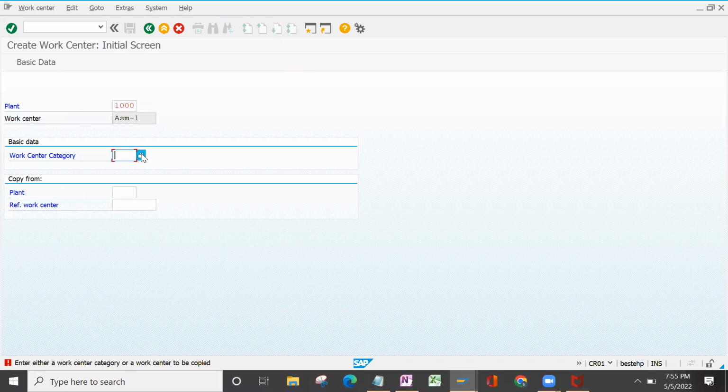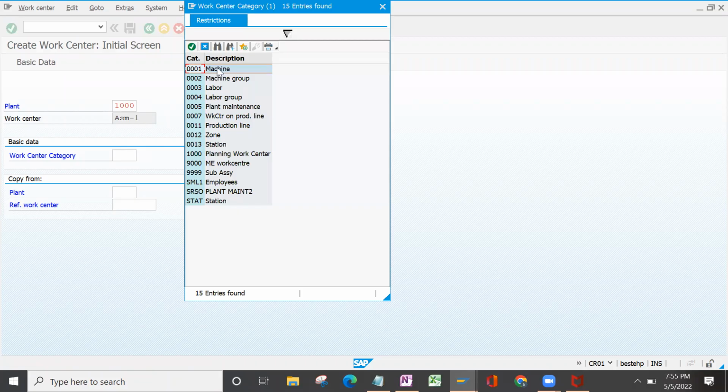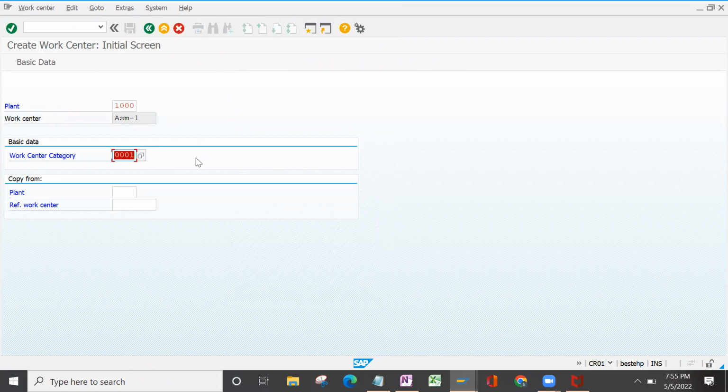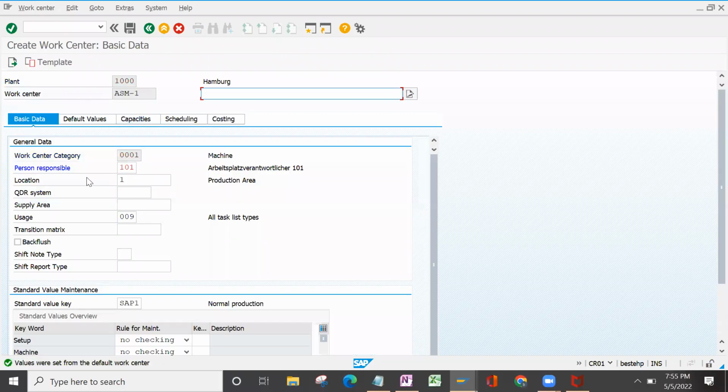So let me select the work center category. This way I'll select with respect to the machines, 001. What will happen is whatever default values you have for the work center category, those values will be copied to your work center ASM-1 as well. So press enter. If you see here at the bottom of the screen, values were set from the default work center. Apart from the values which are highlighted in the present screen, if you want to maintain extra data, you can maintain it, sir. The only thing is you have to maintain the description. This description won't come by default. Assembly line I'm keeping. So keep on pressing enter.